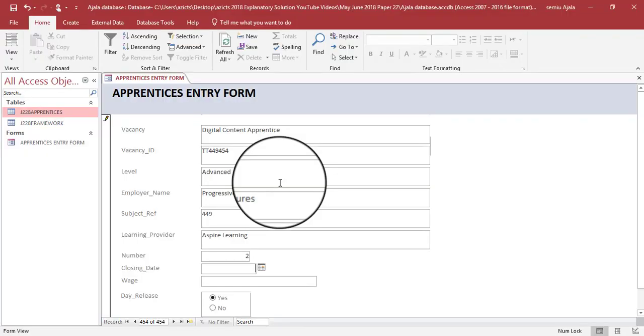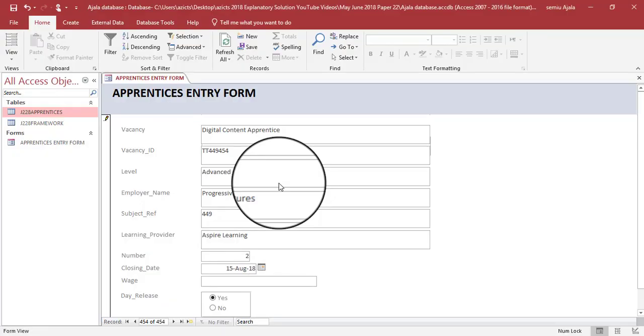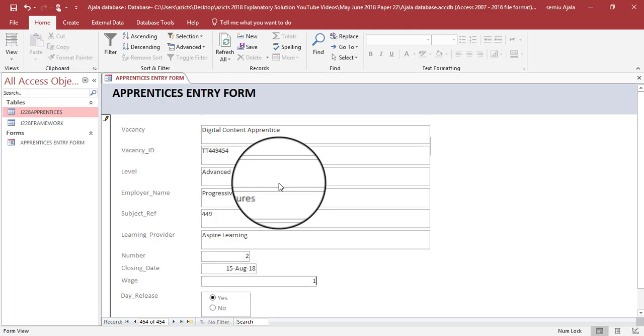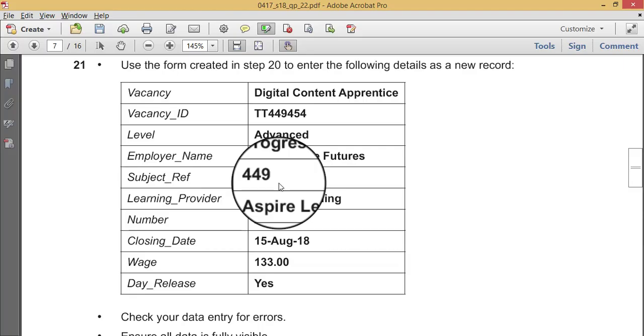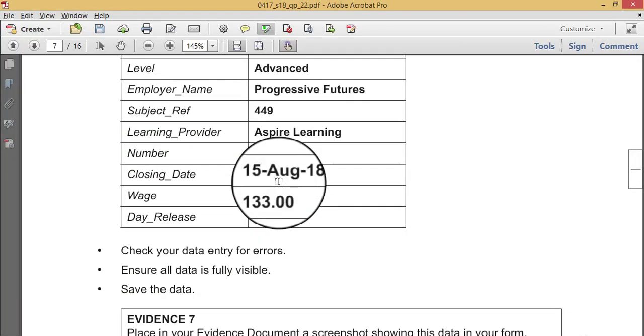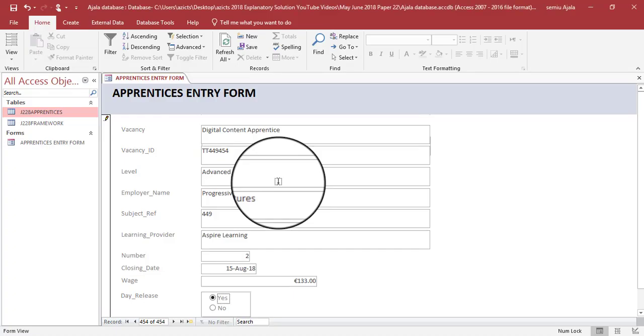Number is 2. Closing date 15 August 18. Wage 133.00, and then day release is yes. Check your data entry for errors. Ensure all data is really visible. Save the data. Place your evidence document screenshot showing this data in your form.